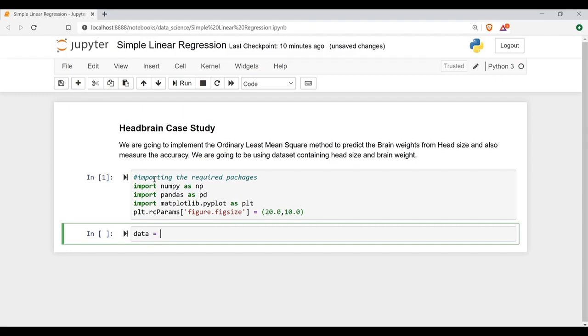data set. So here our data set is there in this one. So that data will be converted to a data frame, so we'll be using pd.read_csv. The data set is in CSV format, so it is there in the datasets folder, and here we will be reading this headbrain.csv file.